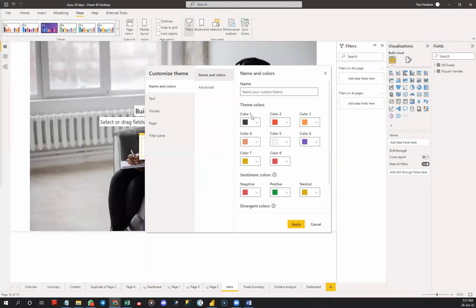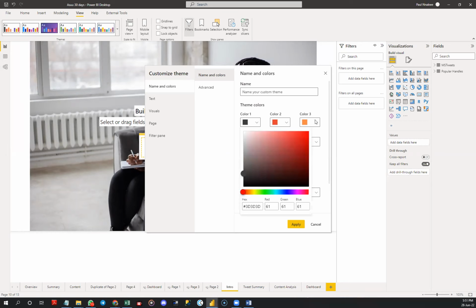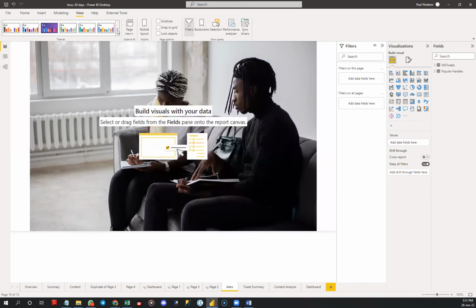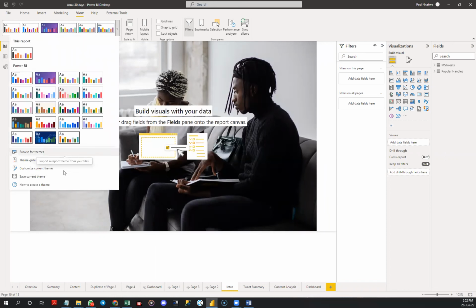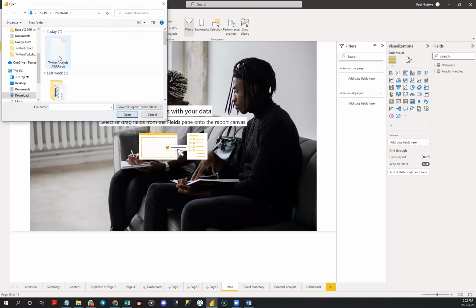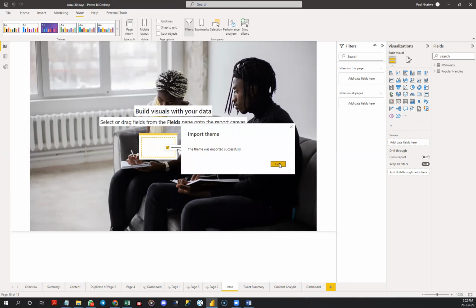So for me, I've already created my own theme and saved it already. But for you just starting out, you have to pick out the individual colors. So you can start here, just pick out the 4 colors or 5 colors you want to use for your entire report. So you don't have to start manually changing everything. Once you're done with this, you just click apply. But for me, I want to import, browse for things, so that I can import the color scheme I already have. So this was imported successfully.